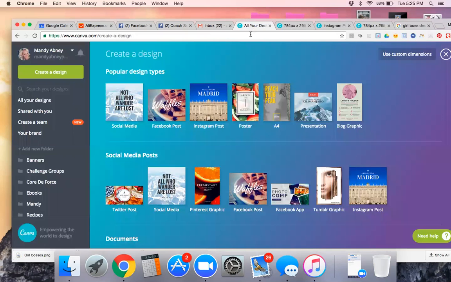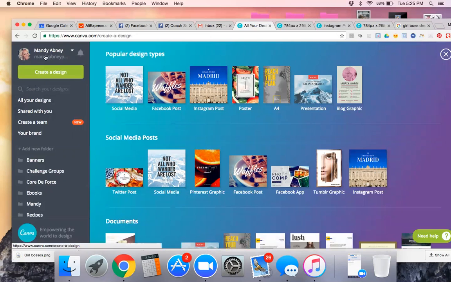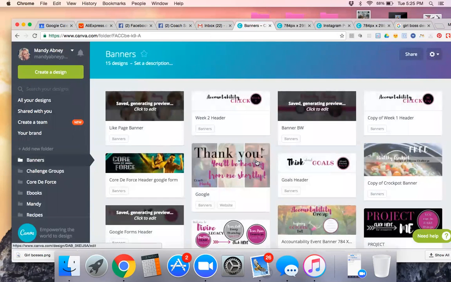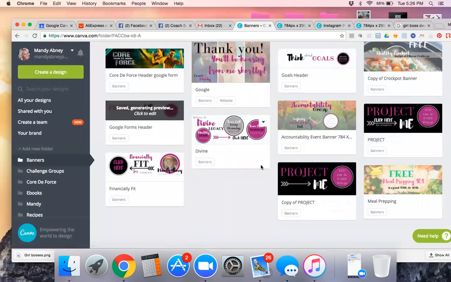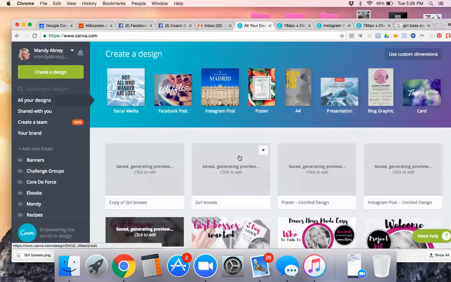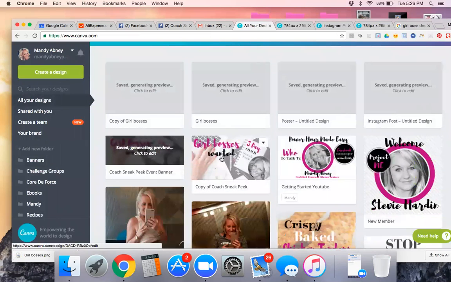One of the things that I did want to show you, like in mine, if I go to all of your designs, each and everything that I do is saved, and it's not showing me for some reason. But yeah, like if I go in here, these are all the banners that I've created. Those are just recently. All of your designs. Yeah, so now I can go in here and you can see the things that I've created recently.